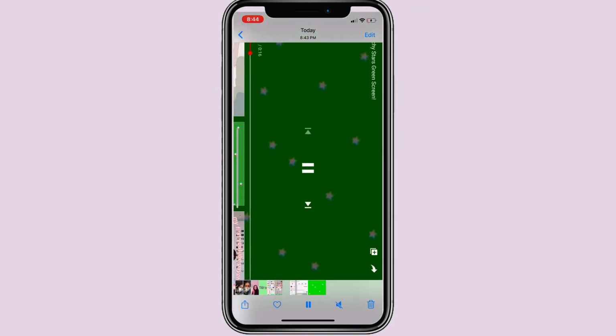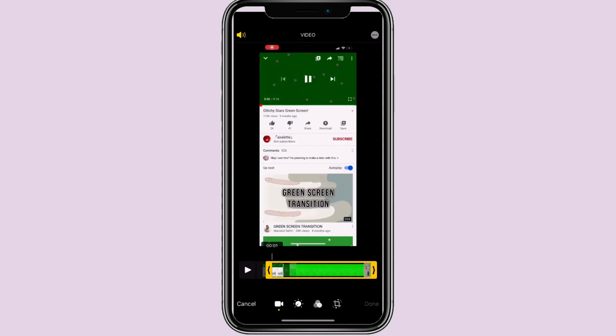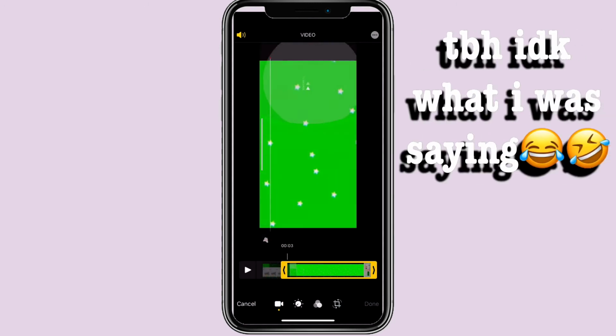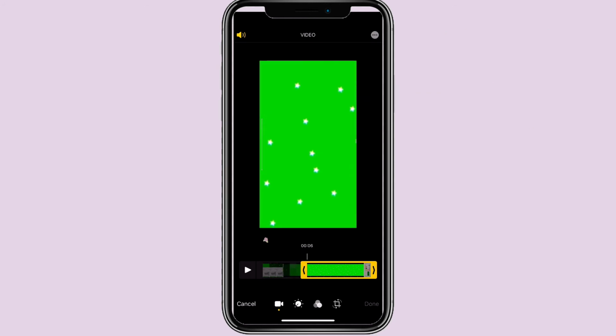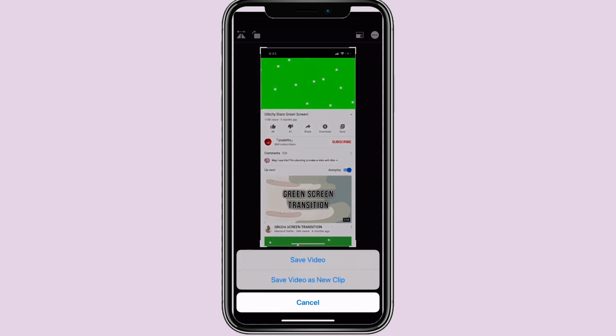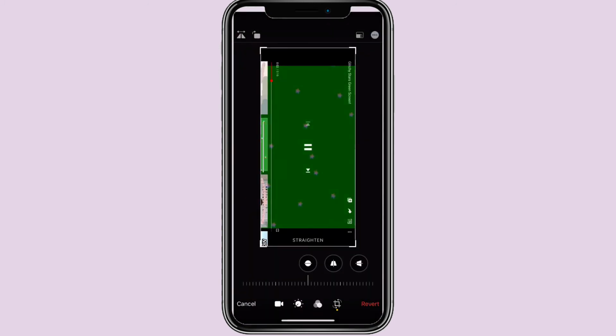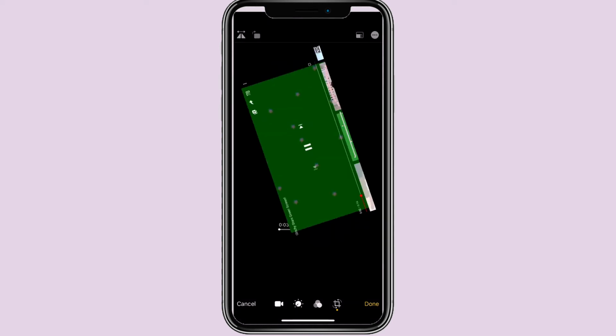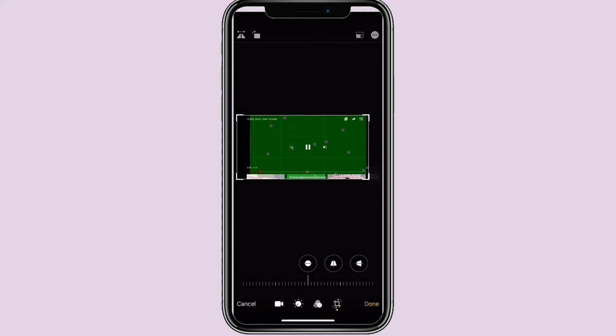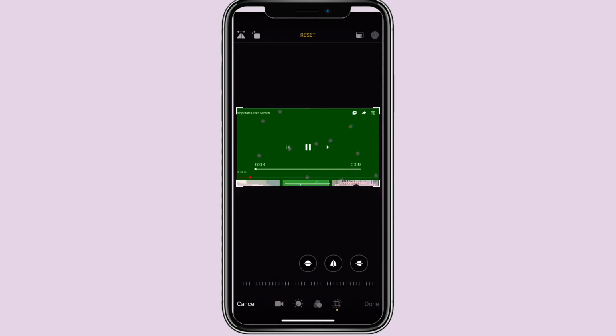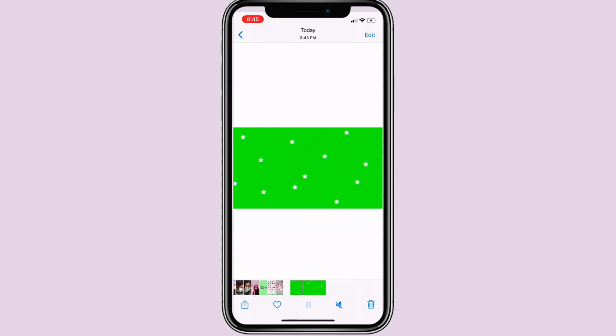Okay, so here is the screen recording I did. You're going to want to press edit. Go on to when there's literally nothing there. Okay, just crop it, and you can, yeah, I have no clue what I was even going to say. Edit this. Okay, just crop everything out except for the green screen, and voila, you just saved a video without doing anything.